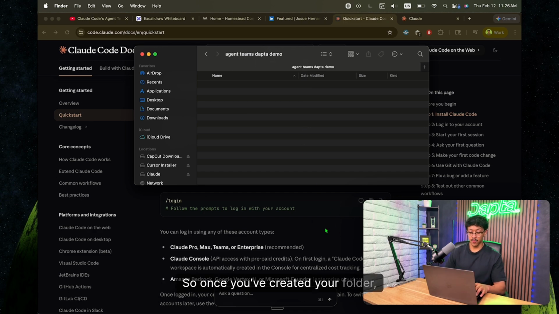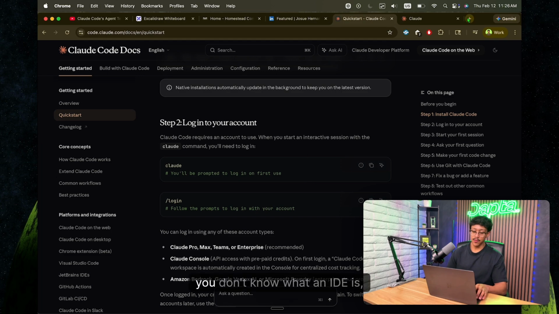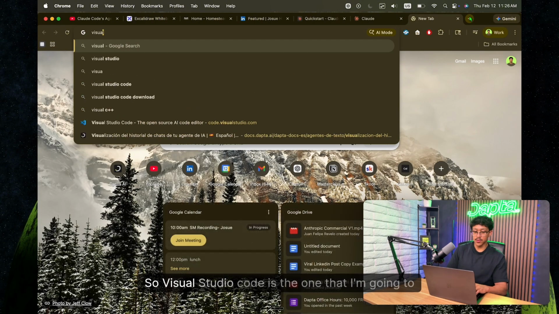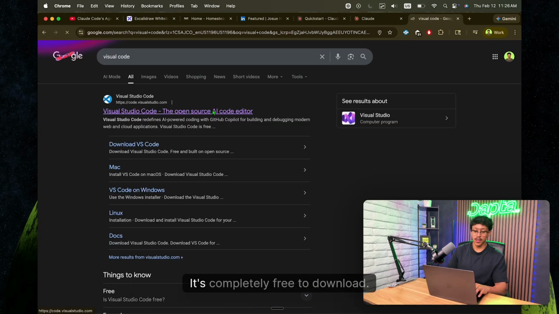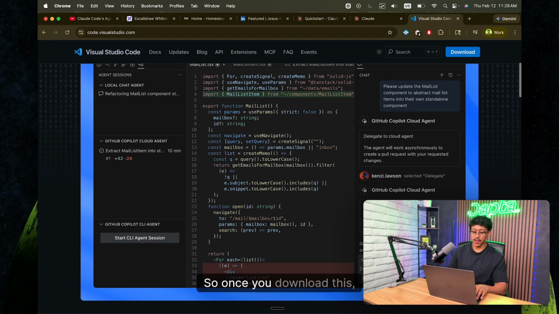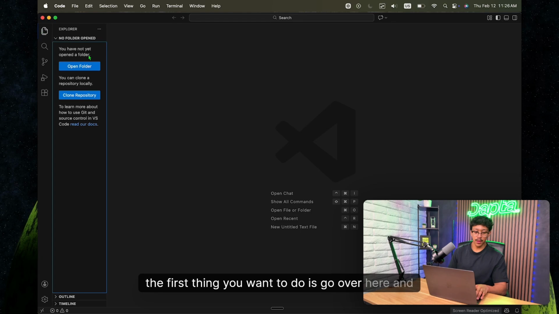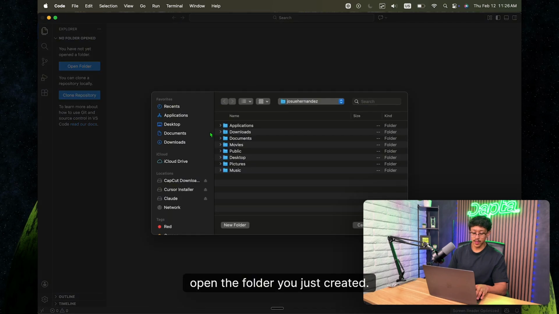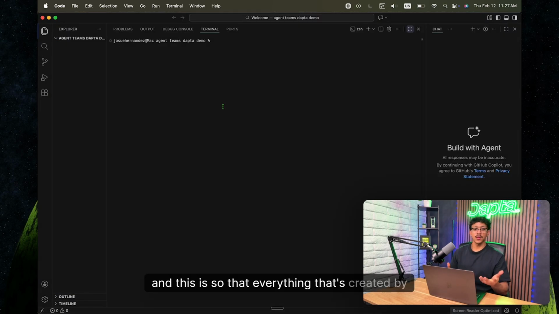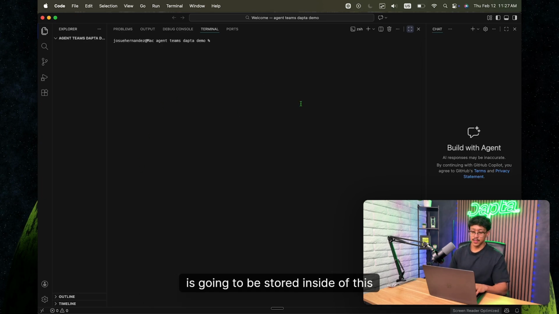So once you've created your folder, you want to go into an IDE. If you don't know what an IDE is, it's basically an integrated development environment in which you can run Claude Code directly, or you can do it directly in your terminal. So Visual Studio Code is the one that I'm going to be using. It's completely free to download. Once you download this, the first thing you want to do is go over here and open the folder you just created. This is so that everything that's created by the agent, in this case our research, is going to be stored inside of this folder.